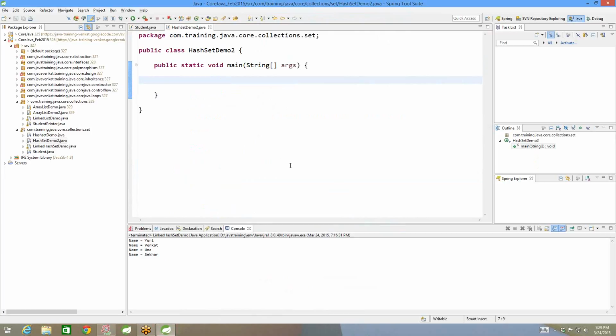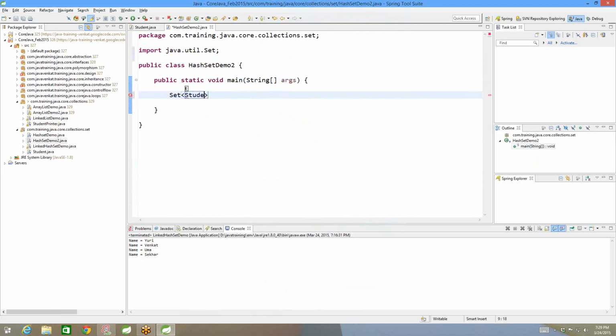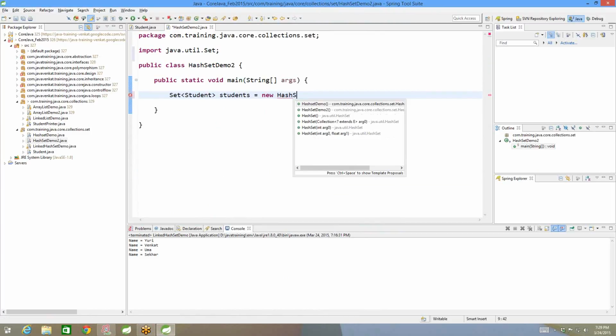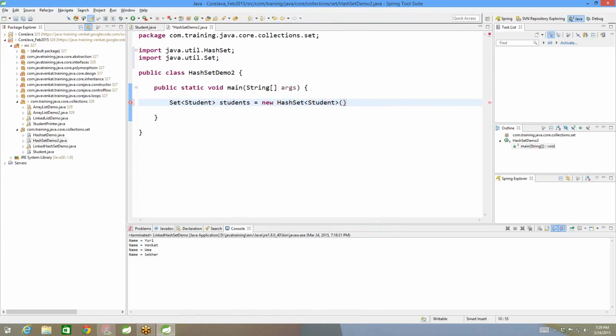So now I wanted to have a bag here. I wanted to say students equal to new. Come on, help me. New HashSet of students, right? Now I wanted to add 3 students here. Student 1 equal to new student. Okay.